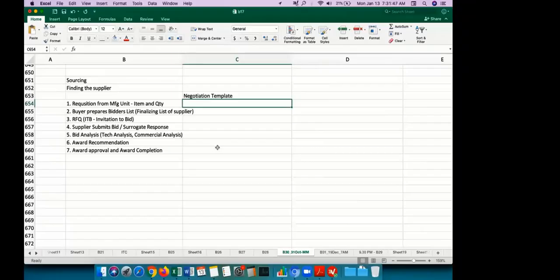In such items which were never purchased in the business, or which were purchased a long time back but now the price will vary, they will again go for sourcing. Whichever item is not agreed, where there is no BPA, they will always go for sourcing. And in some businesses, they will definitely have this option.